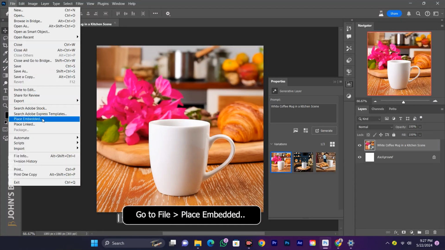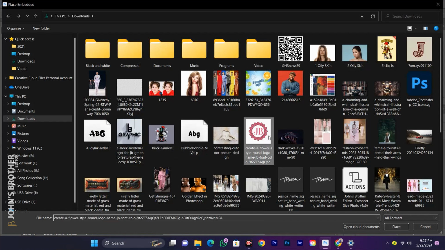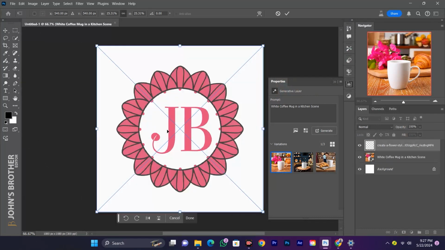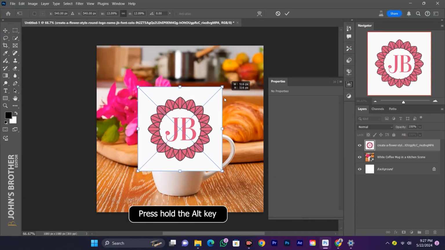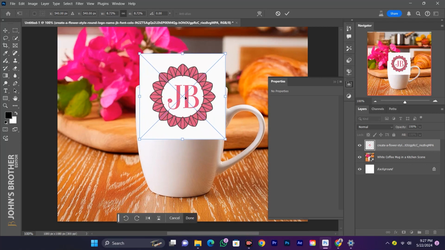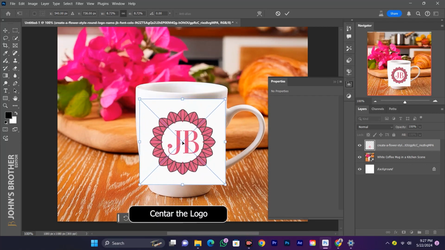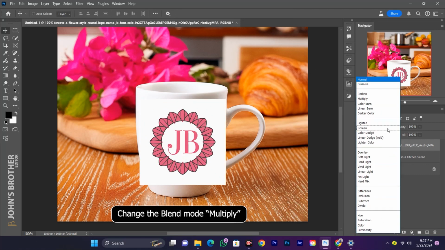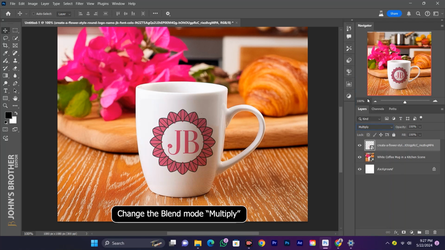Go to File, Place Embedded. Select the logo image. Just click to place. Hold the Alt key. Center the logo. Change the blend mode to Multiply.